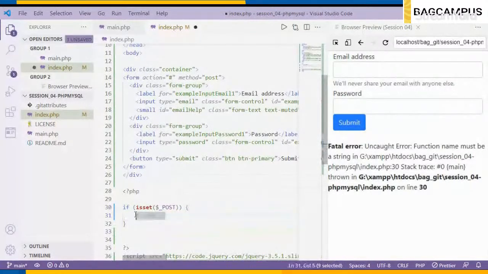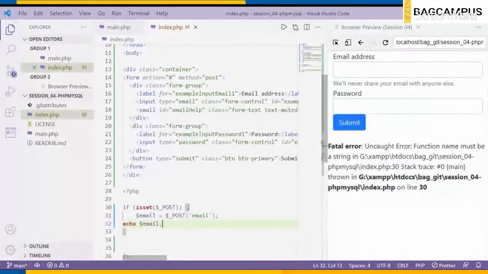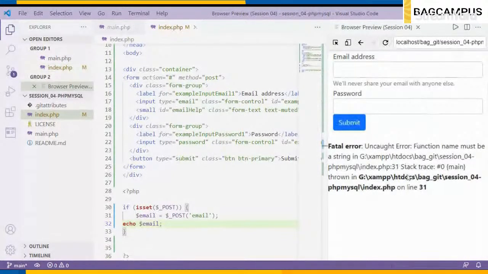If we have not fired the submit button till now, then it will not form a set of dollar post, and it will not run this code. So the system will not run this code, right? Sorry for this.